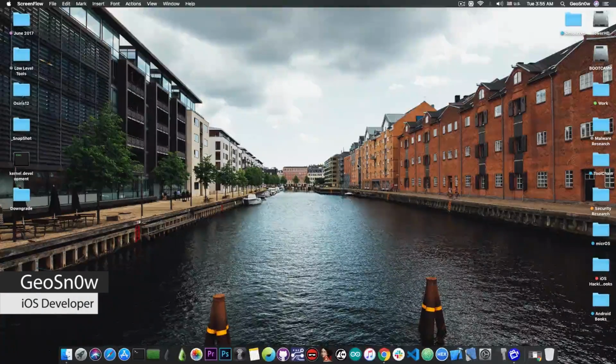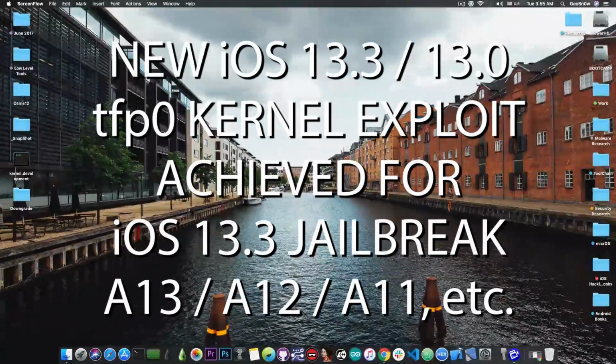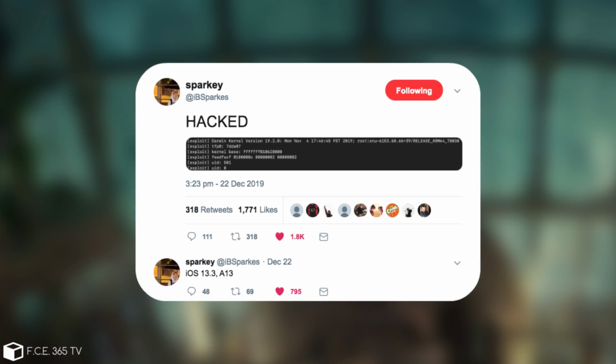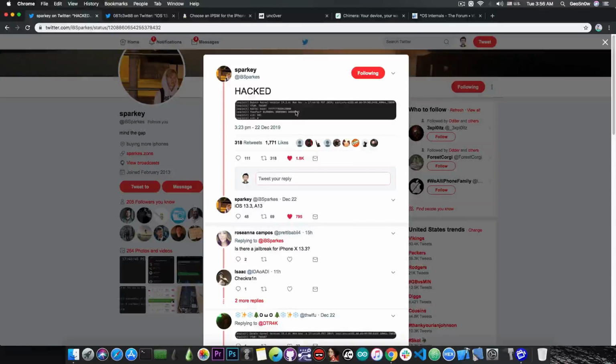So in today's video I have great news for those of you waiting for a new jailbreak on iOS 13.3 and lower, especially for the A12 and A13 people, but the exploit works on older devices as well. Now, a new exploit has been achieved on iOS 13.3 A13, but as I said, it works on other devices as well, and it has been achieved by Sparkey just a day ago.